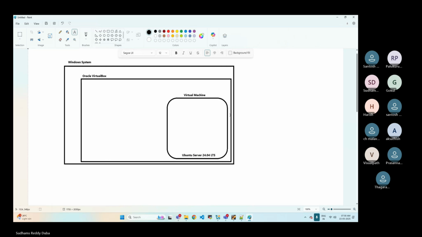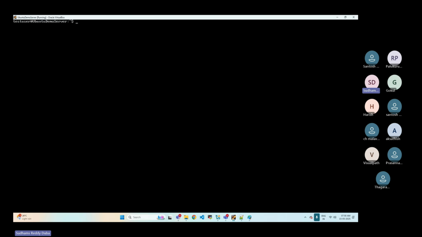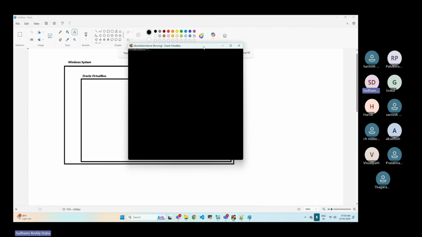Fine. Now, let us say I have logged into this particular Windows system. From here, I'm able to access the virtual machine by using this console. Okay. So what does it mean? By using this particular console, I'm talking to my Ubuntu operating system, which is running on a virtual machine.